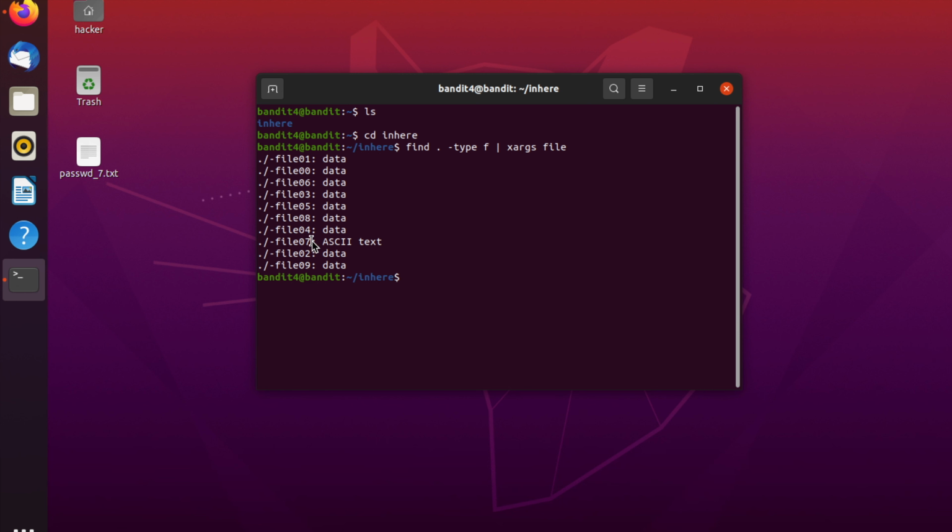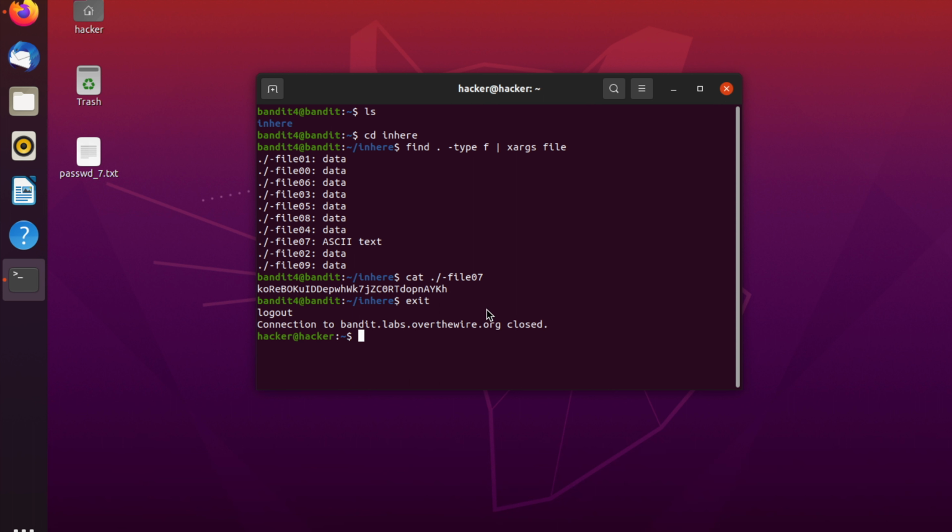Data file 07 is ASCII text. Probably this is the only one that can help us in getting the password. Paste, enter, and that's all. You've got the password for level 5 now. Exit. Hit the up arrow. Bandit level 4 is done. Come to level 5.